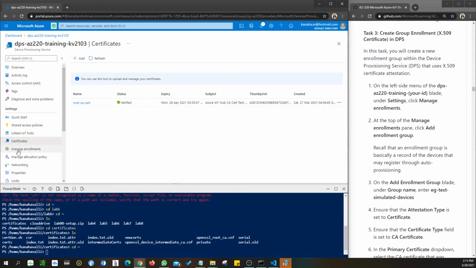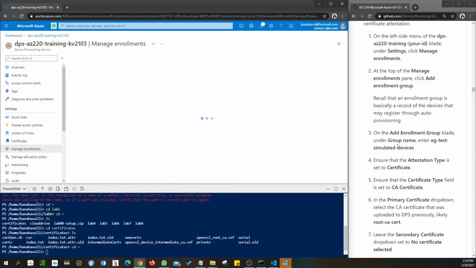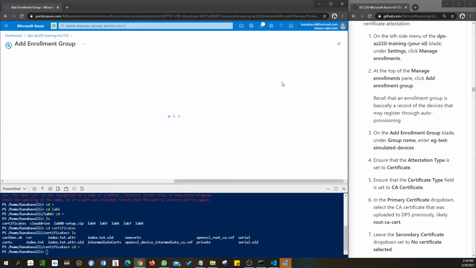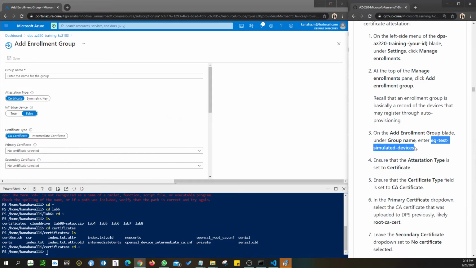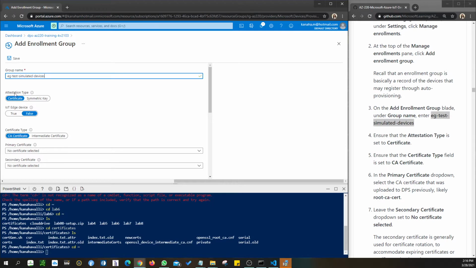So now you go under and click Manage Enrollment. Under Manage Enrollment, click on Add Enrollment Group. Under the group name, copy and paste this as the group name. See here, certificate. As the attestation type, make sure you select certificate, CA certificate.